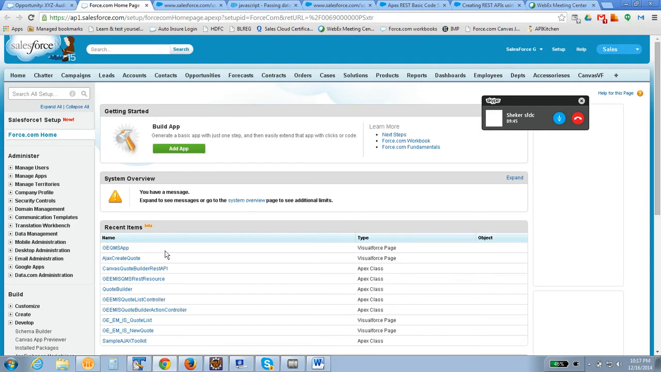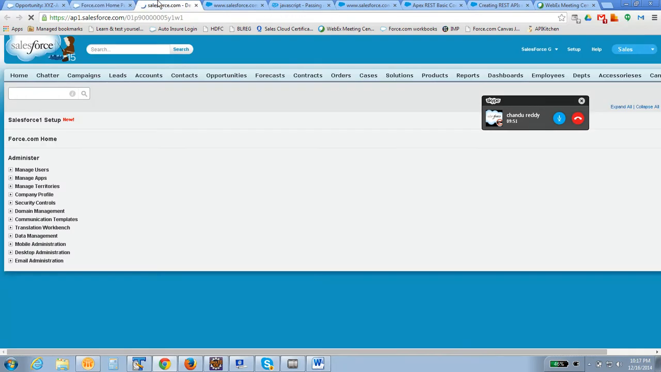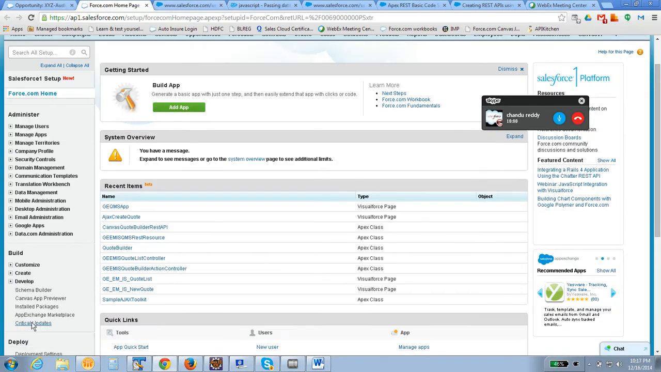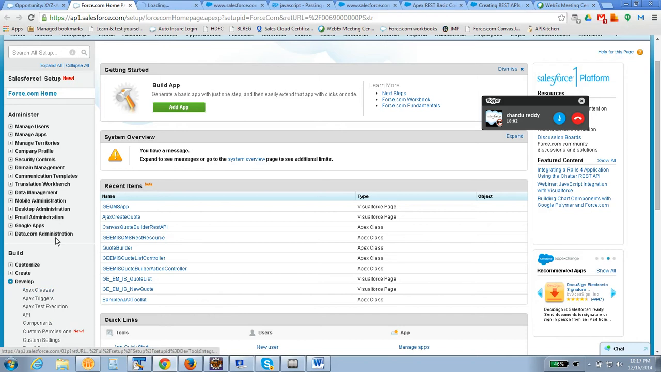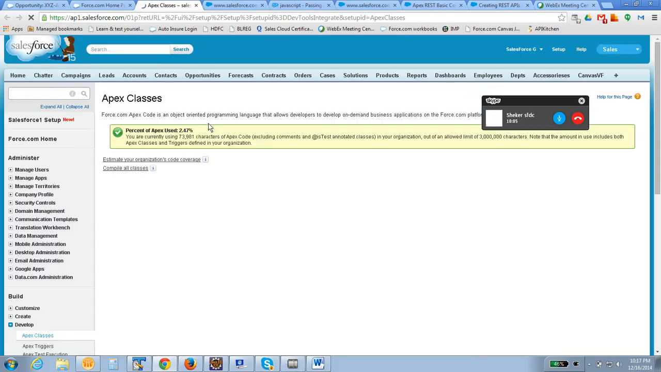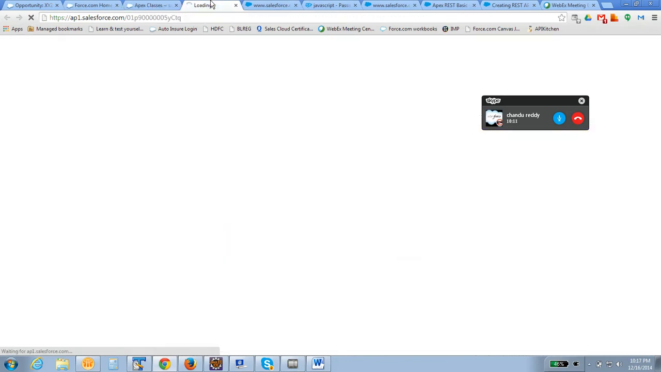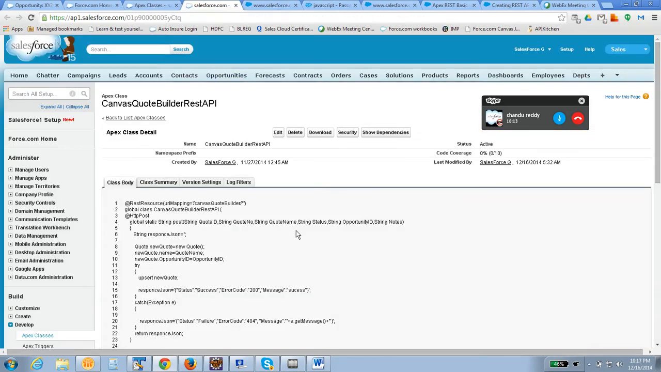Okay, code builder. There are a lot of considerations while writing an Apex class as a REST resource. One thing is that the class should be a global class. Why? Because people are accessing that from outside. This is a REST API, so we will give it to some third parties. Because of that, the class should be global.